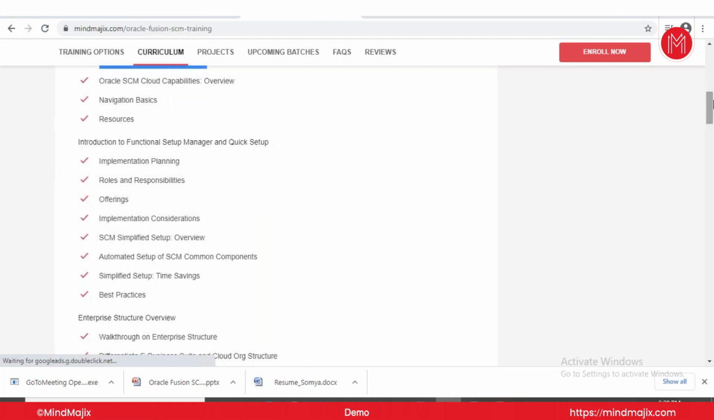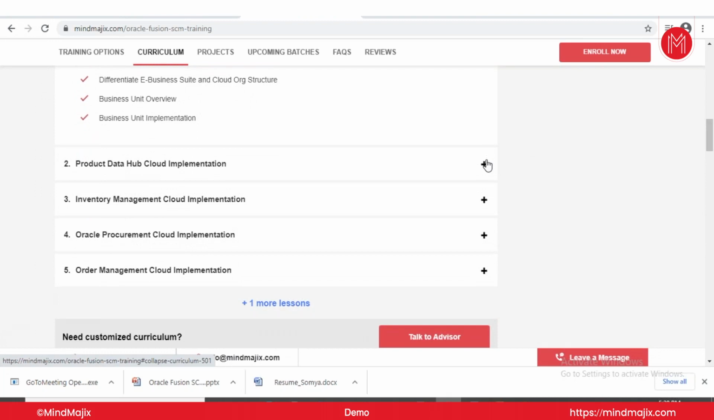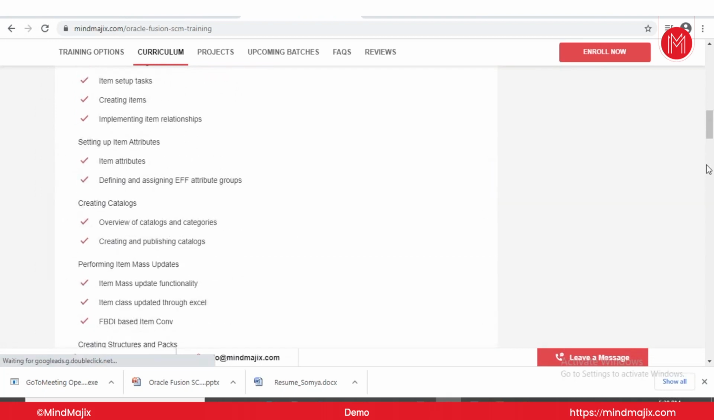Like in EBS we have the AOL, the Application Object Library, similar to that in Fusion, this is the Functional Setup Manager. So role and responsibility, offering, what is the offering provided, SCM simplified setup, enterprise structure overview. So this is the basic of the Fusion business unit overview.